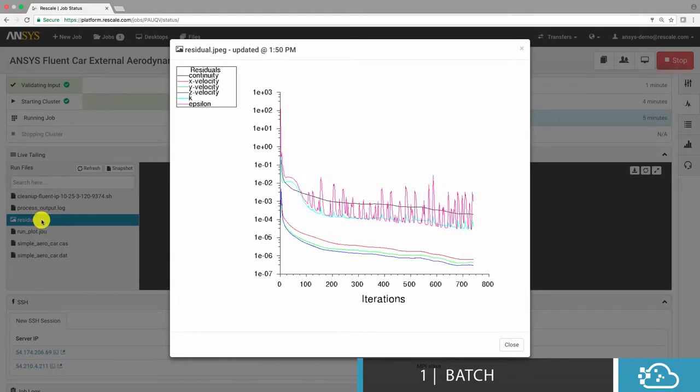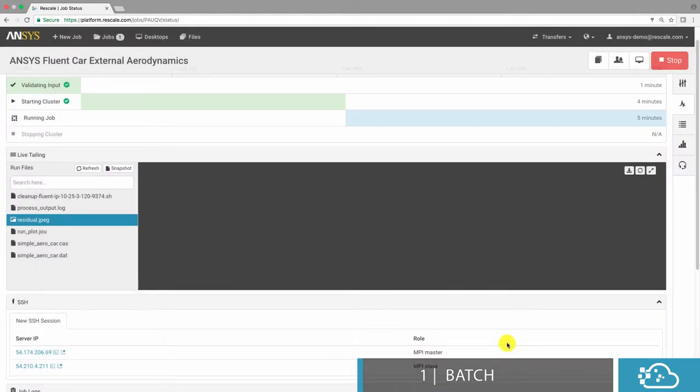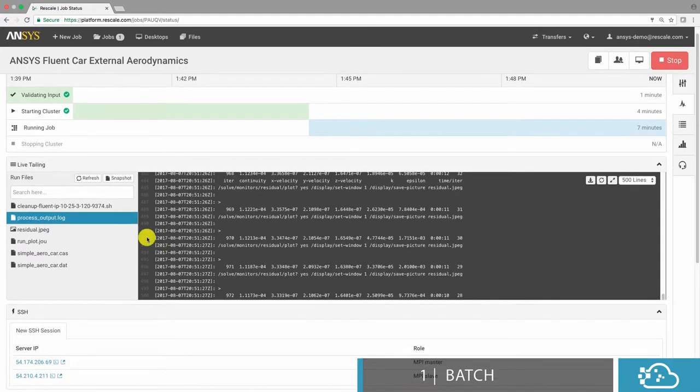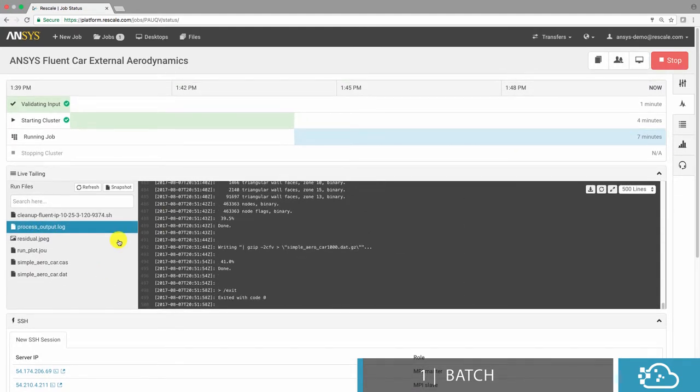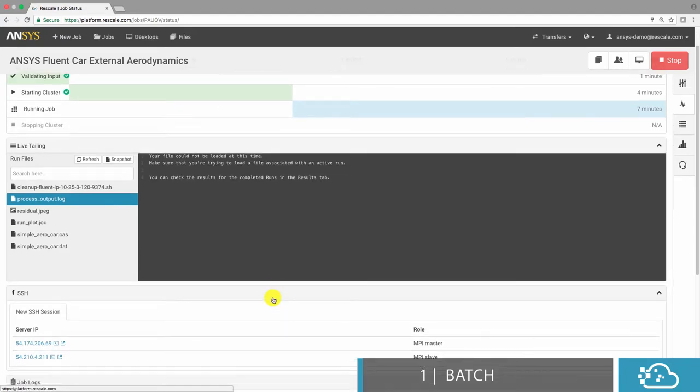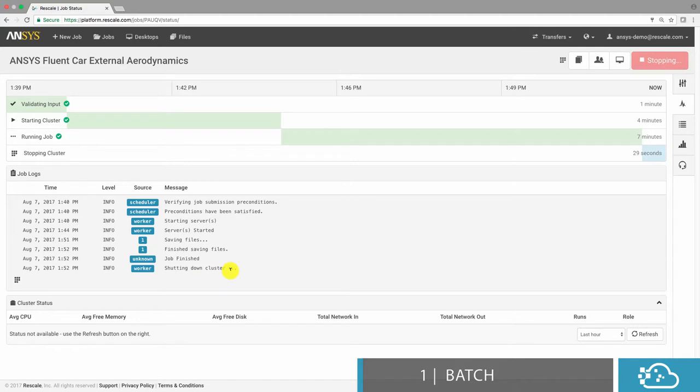Once the simulation is completed, you can verify that no error messages were created. The output files will automatically be uploaded to cloud storage, and the cluster is automatically terminated. You can view the output files and download the results back to your local computer. You can also launch a Rescale desktop to post-process your simulation results.